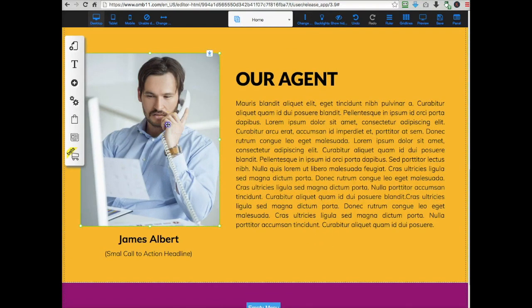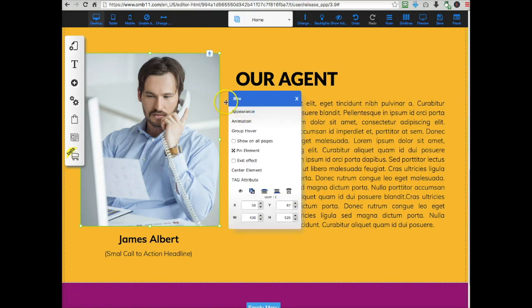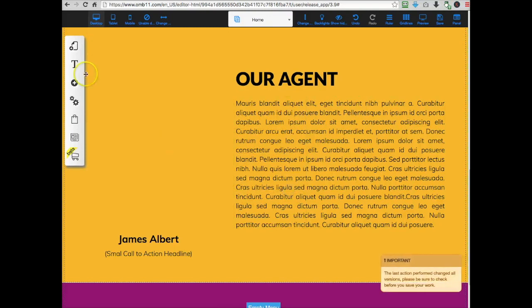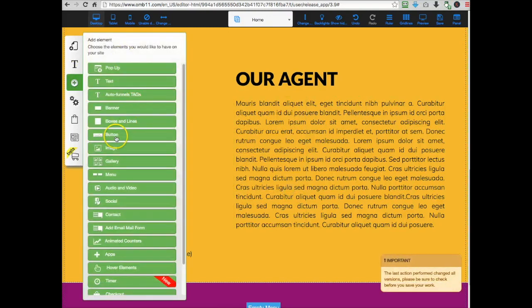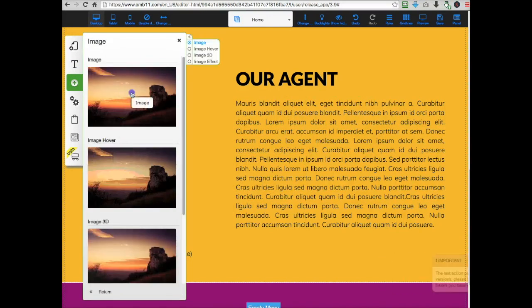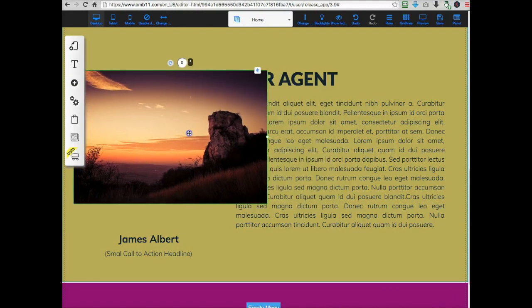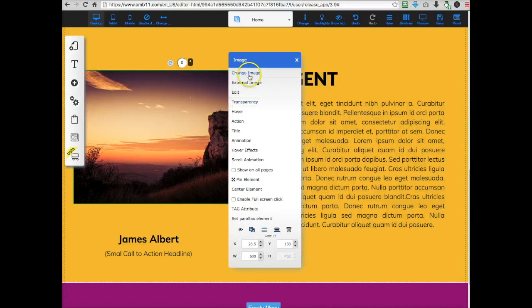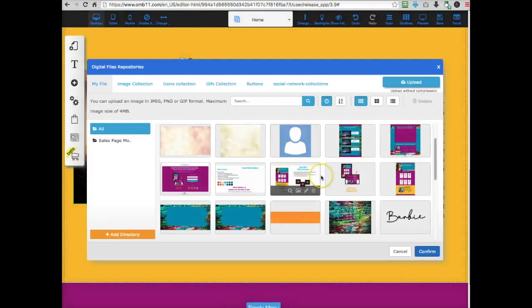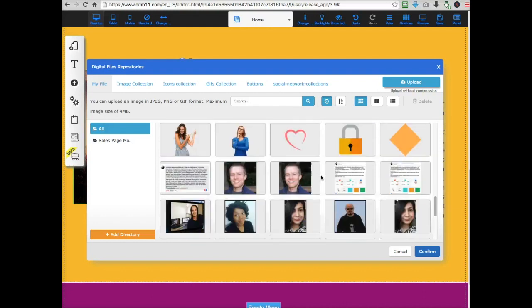And then, this is a box, so I'm going to get rid of this. And I'm going to add an image instead. I'm going to put my picture here so that it looks more branded to me. So let's change the image, and let's put my image.